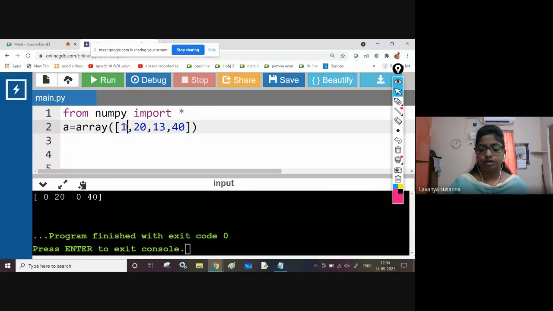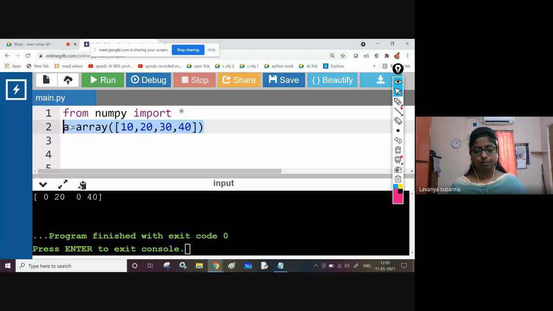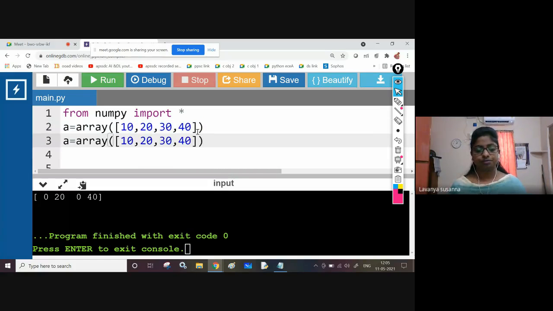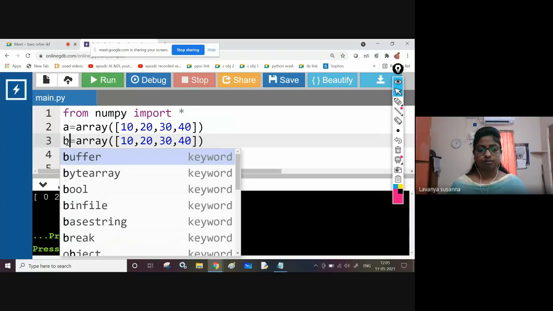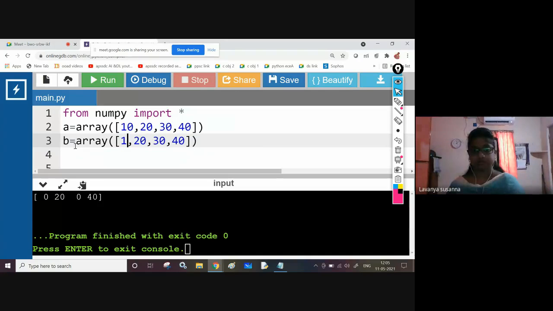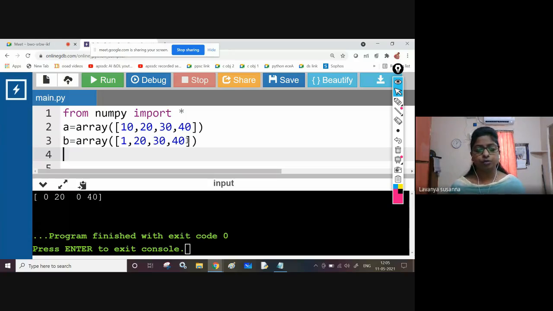Let us take 10, 20, 30, 40. The next array, B array, right? Okay, B equal to array of 1, 20, 30, 40. Now see here. Now what you need to do is check whether the elements of one array A are present in array B or not. To do it, there is a function.